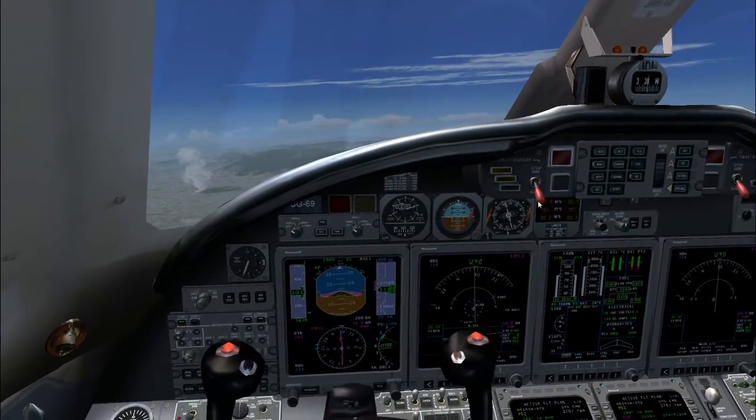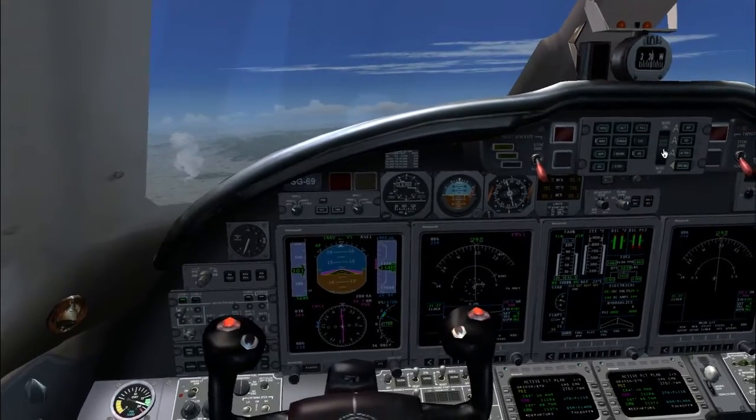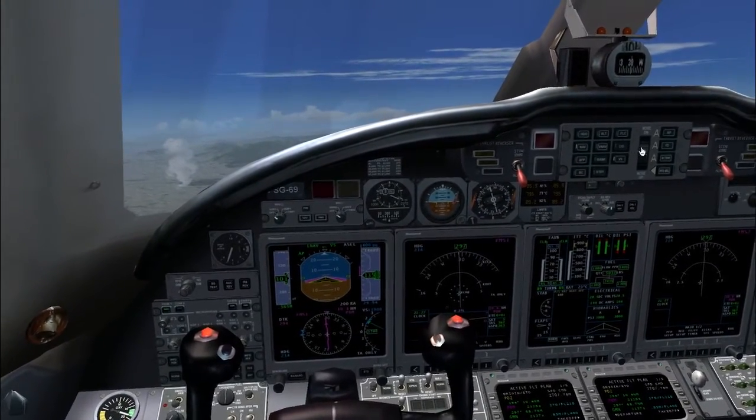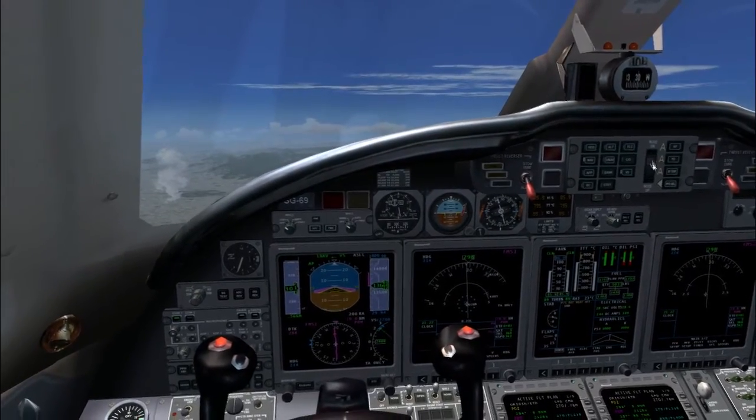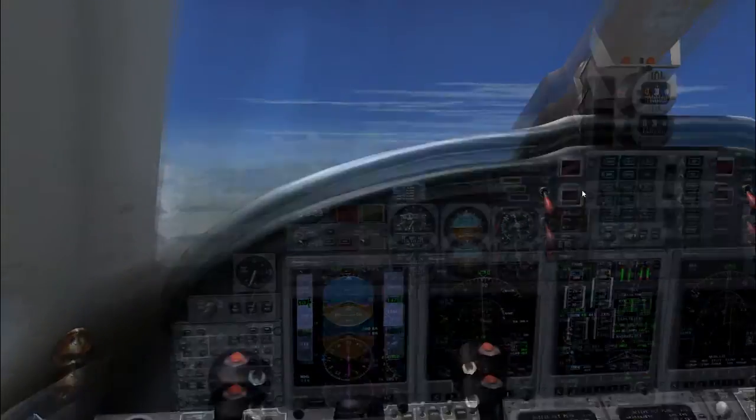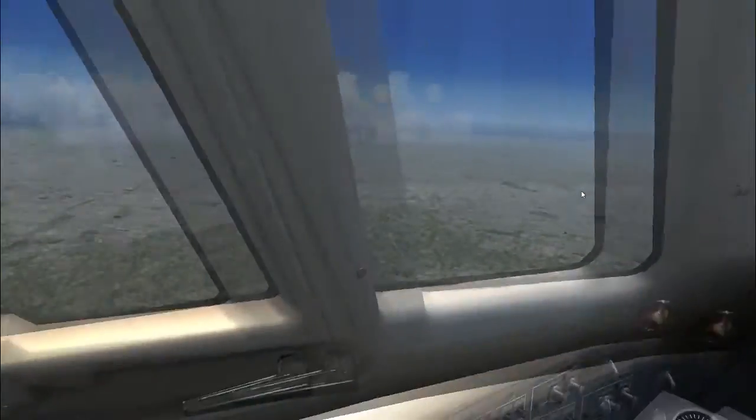Alright, we've got to do something about the speed. We're going very fast, so let's go ahead and increase. And here's a problem with shaking cockpit. You can't interact with anything. Everything moves about. But it does give you that realistic feel.